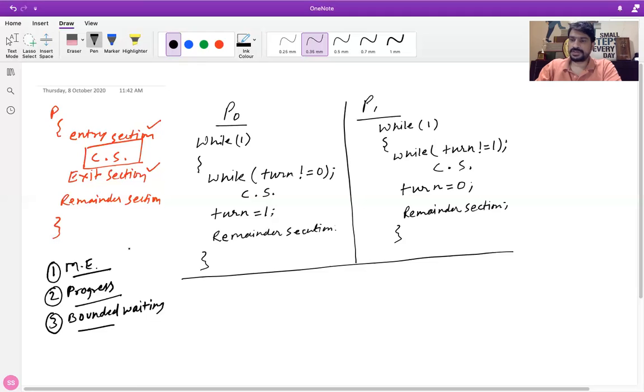So I think you understood the meaning of progress. If the critical section is free, we will allow the interested process, the one that wants to go into the critical section, to go in. Okay, that is called progress.